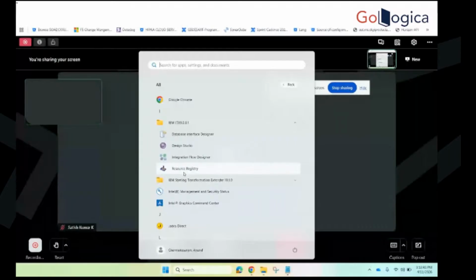The Database Interface Designer, Integration Flow Designer, and Resource Registry are very rarely used components. The main thing we are going to use is Design Studio only. For the remaining ones, just understanding the concept should be enough. We are not going to do that level of development, because everybody is moving to modern technology. WTX is used only for transformation, and in the majority of the EDI world WTX is in use.